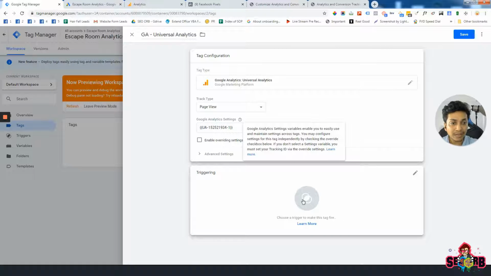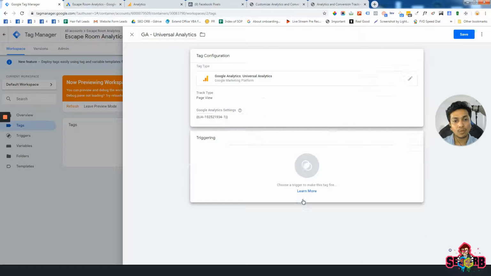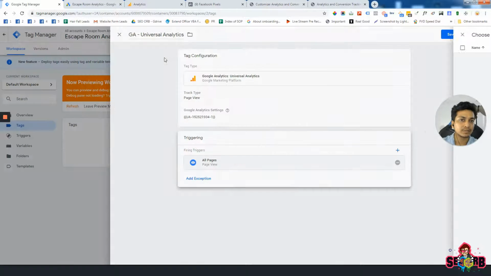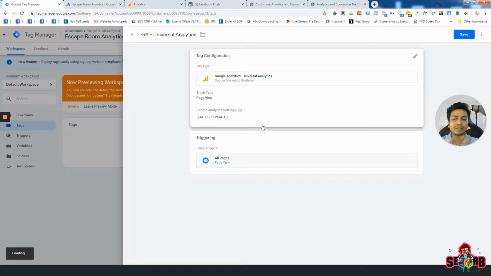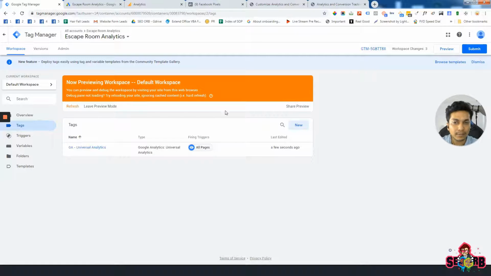And in the trigger type, what do we need to select? We need to select all pages. And why do we need to select all pages? Because we want to track each and every page of our website. Whatever actions are happening anywhere on our website, we want to track everything. So that's what we do, and then we click on save, and boom. Google Universal Analytics is now set up on our website.